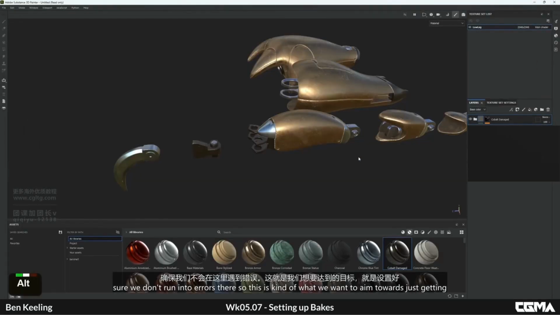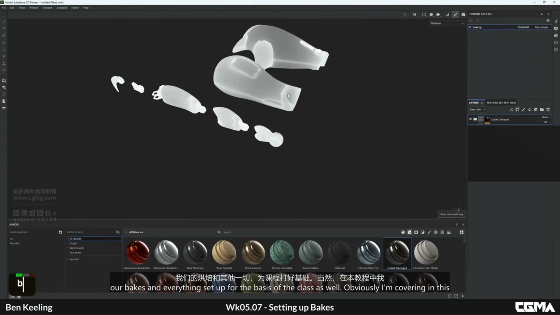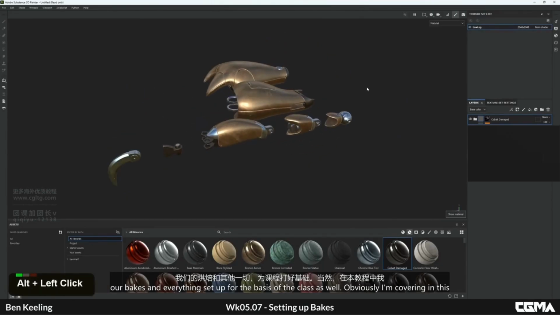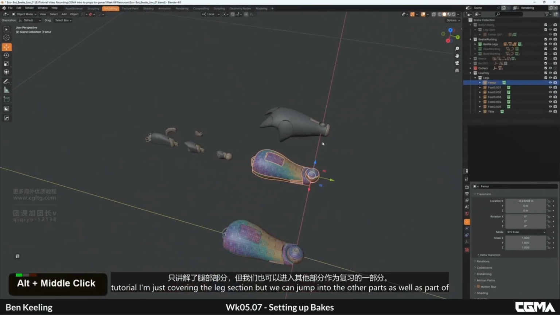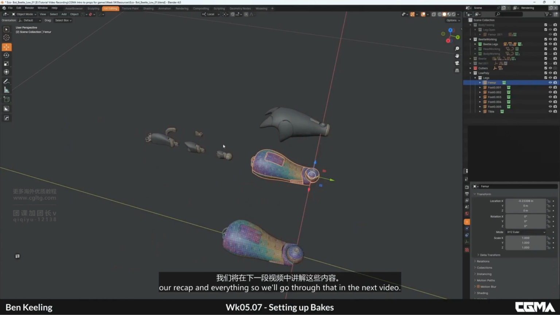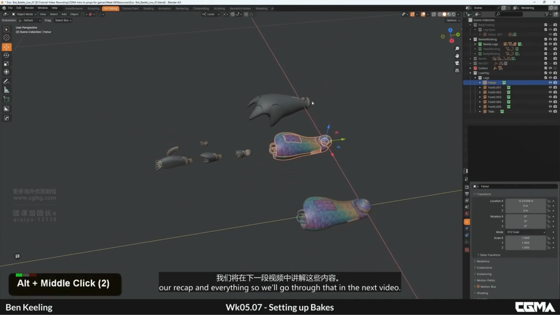So this is kind of what we want to aim towards, just getting our bakes and everything set up. For the basis of the class as well, obviously in this tutorial I'm just covering the leg section, but we can jump into the other parts as well as part of our recap and everything. So we'll go through that in the next video.